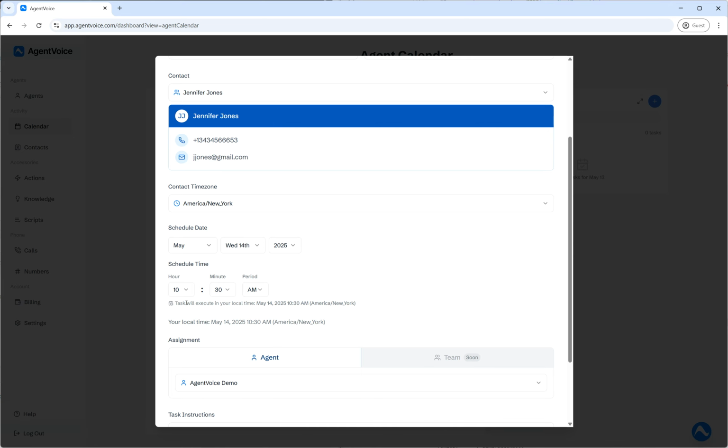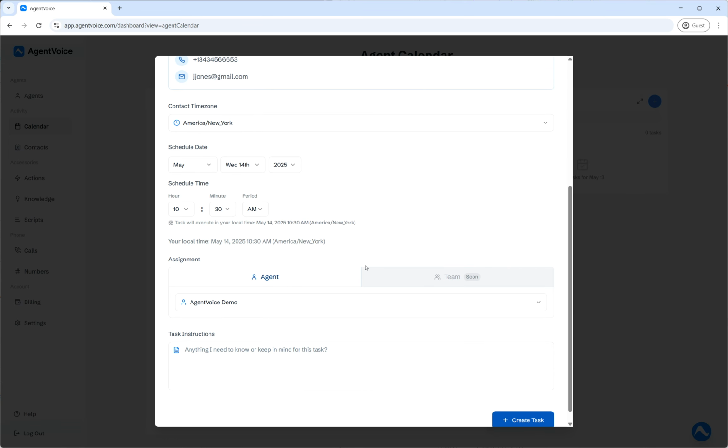Here in this little notification area, it'll just let you know that this task will execute in your local time on May 14th, 2025, 10:30 a.m. So if I go back and I change this to Chicago, then you can see this will all change for me. But we'll just stick with our time zone here that I am in currently and leave that as it is. That way I don't have any mix-ups and I understand what time it'll run in my local time.